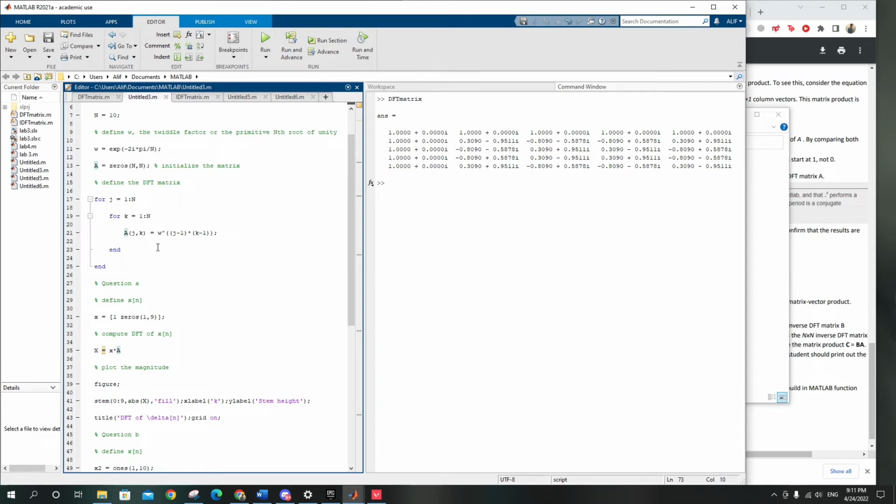For question A, the equation of xn is defined as x equals 1, 0s, 1, 9. Then the xn is multiplied with the matrix A to compute the DFT of xn. After that, the magnitude of the DFT is plotted by using the figure command, while the stem command plots the discrete magnitude. After the simulation is run, the output of the DFT is a 1 times 10 matrix with all of the values equal to 1. Furthermore, when k is greater than 10, the amplitude of the magnitude plot for x equals 1.